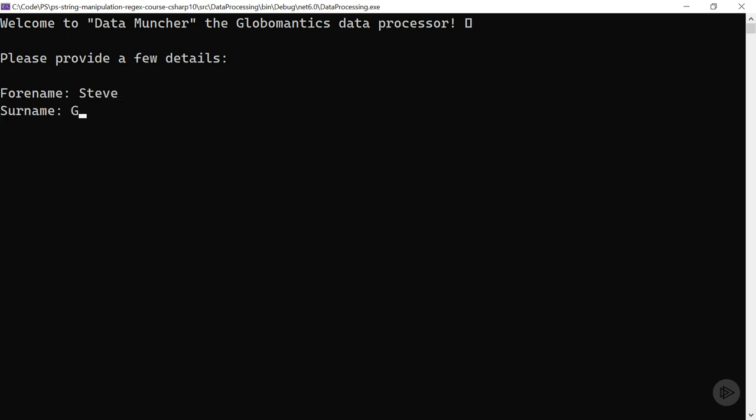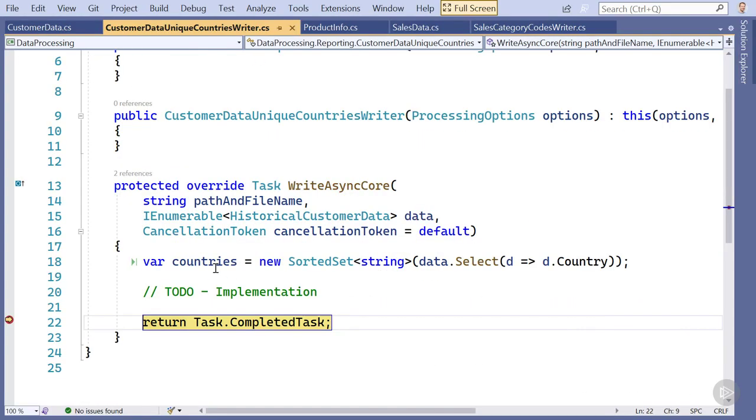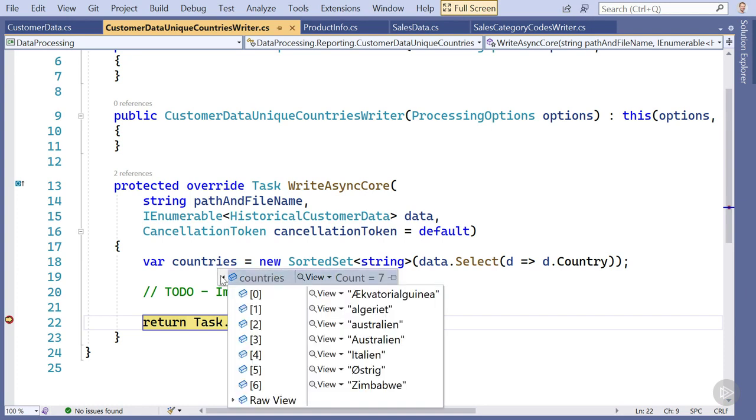After supplying our user details, the breakpoint inside the CustomerDataUniqueCountriesWriter is hit. We can see its assigned value if I hover over the countries variable. At first glance, it appears that we've successfully produced a set of 7 unique countries sorted alphabetically. But take a closer look. That's not entirely correct. The first entry in this list begins with a character that may be unfamiliar.